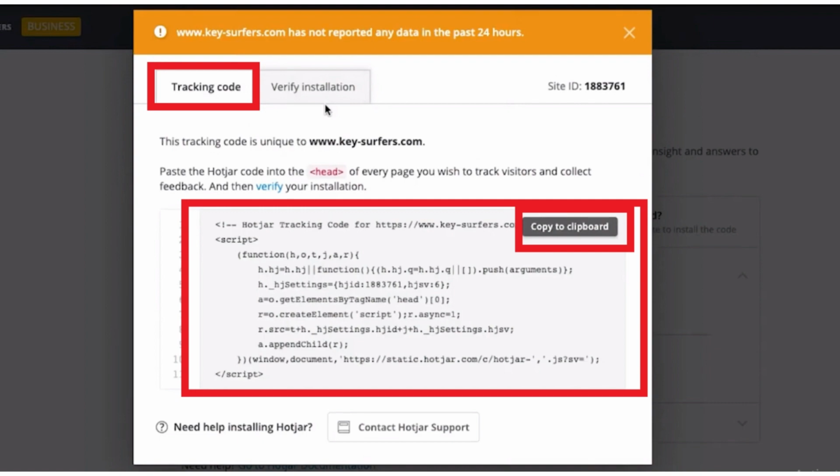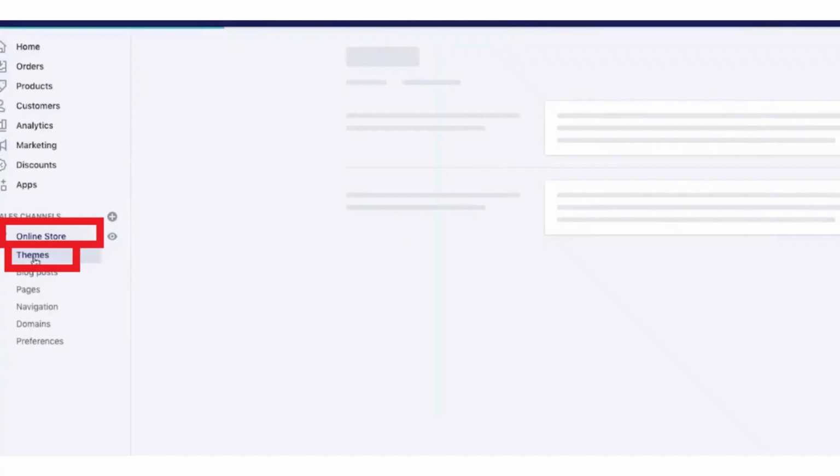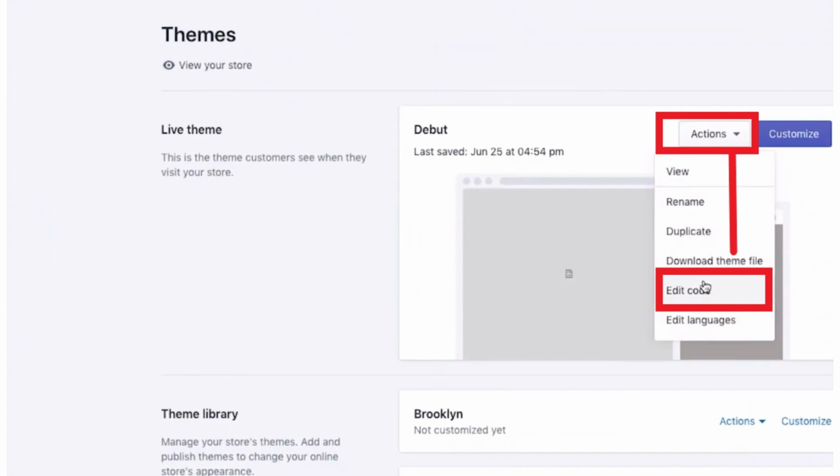and after copying, in another tab, log into your Shopify store, and now open your Shopify admin page. From the left menu bar, click on the themes button, and now click on the actions button, which is also known as the three dots button. And from the drop down, select the edit code option.